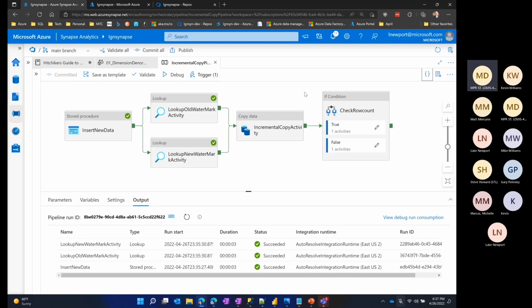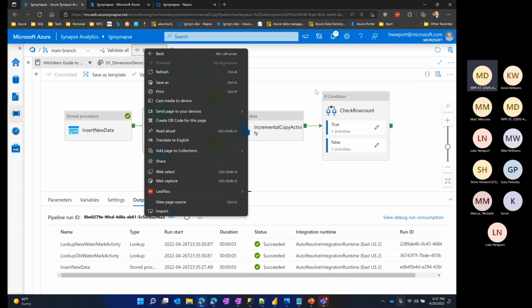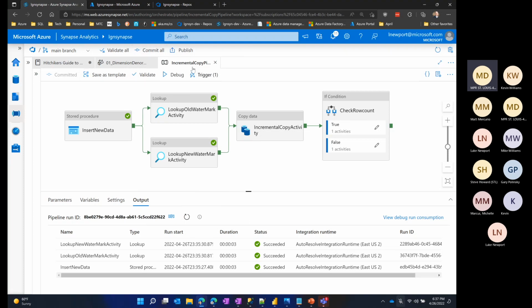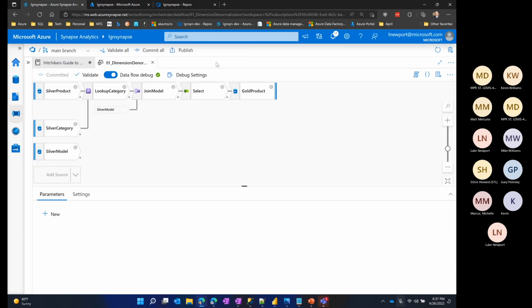A little bit of a sidebar there. But this is why, if you are not on a repo, you don't get this commit button. You have to publish every time you want to save, which is a giant pain in the neck.